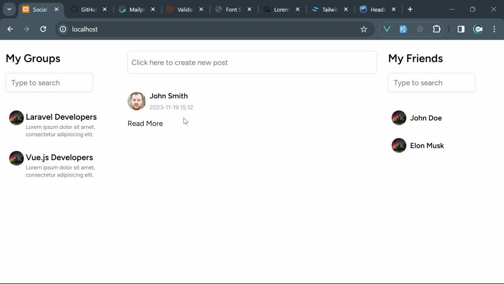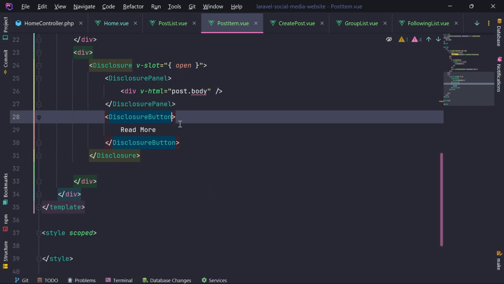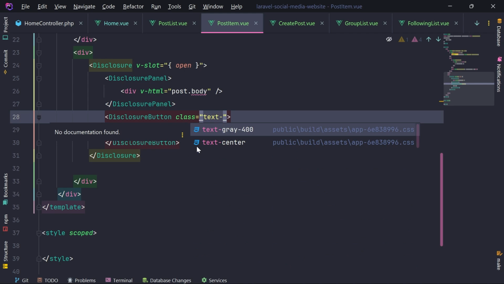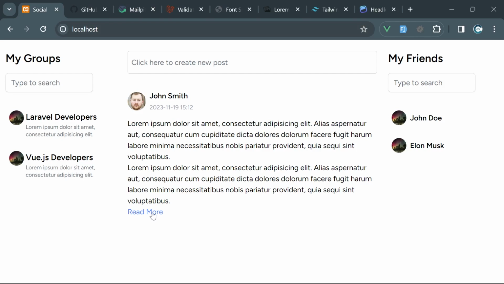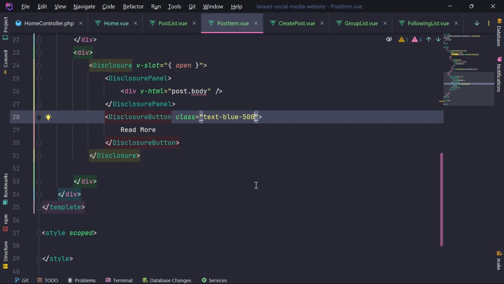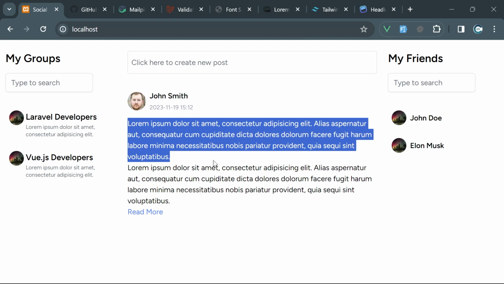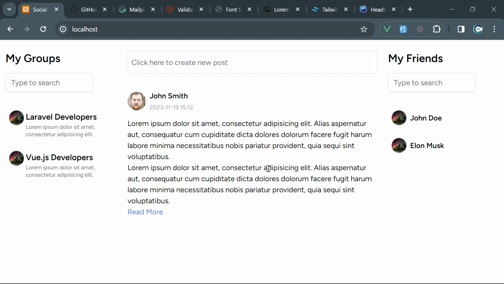I click on this, it closes. I click on this, it opens. Okay, this one needs to have text blue, maybe text blue 500, something like this. Read more. We also want to show the first 3 lines maybe, or something, and then we're going to click this read more to just see everything else.